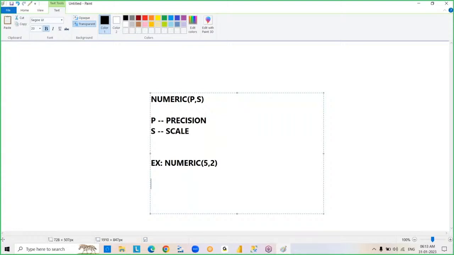That means we can go for 3 before decimal, right? Suppose this is the decimal point. What is the scale value? 2. Scale is 2. That means you can go for 2 digits after the decimal point. So total 5 we have given, 2 after decimal, so we can go for 3 before decimal. So this value is scale and the overall value is precision. This is numeric data type.